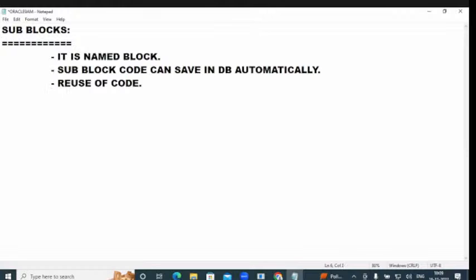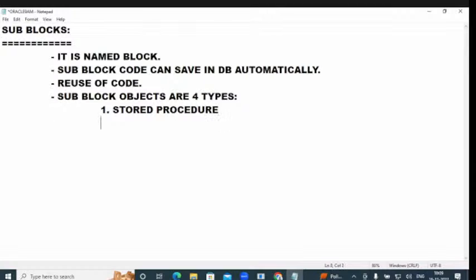And in subblocks, there are a total of 4 types of objects. So in subblocks, how many types? 4 types. The first one we call a stored procedure. The second one we call a stored function. The third one we call a package. And the fourth one we call a trigger.